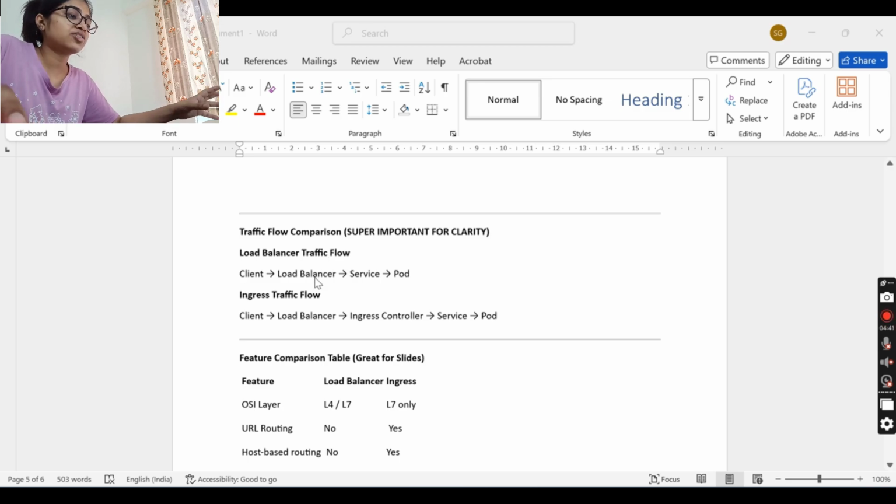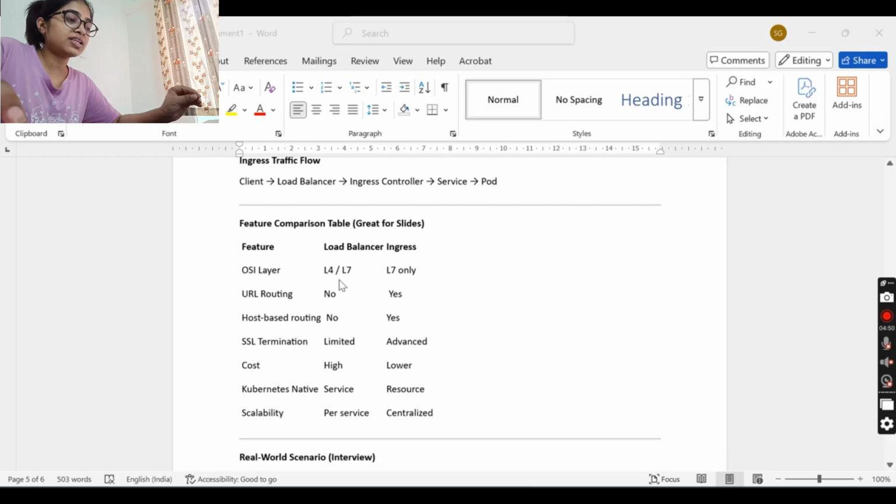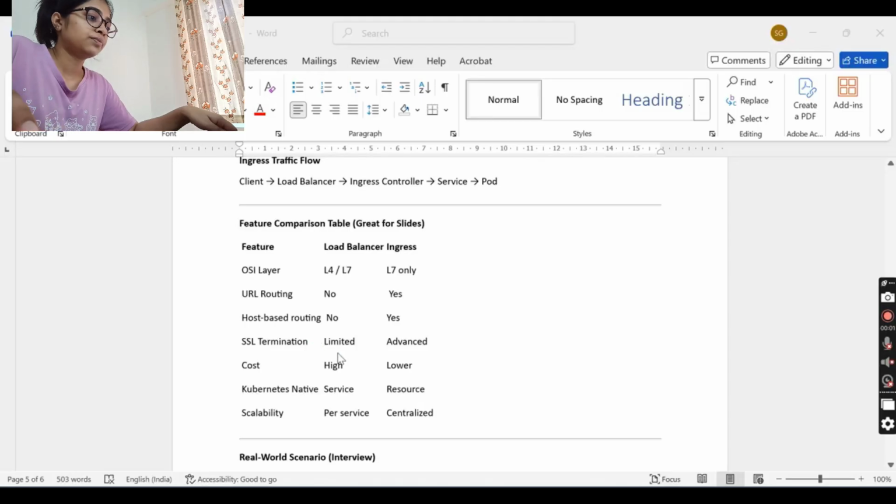Traffic flow comparison: there is a client, load balancer, service, and pod, and Ingress always works behind the load balancer. The load balancer works on L4 and L7, but Ingress works on L7 only. URL routing, a load balancer doesn't do. Host-based routing, no. SSL termination is limited in a load balancer, and in Ingress it is advanced. The cost of a load balancer is higher, as for one service one load balancer works. If there are multiple services, multiple load balancers are required, but Ingress doesn't work like that. One Ingress controller can handle multiple services.